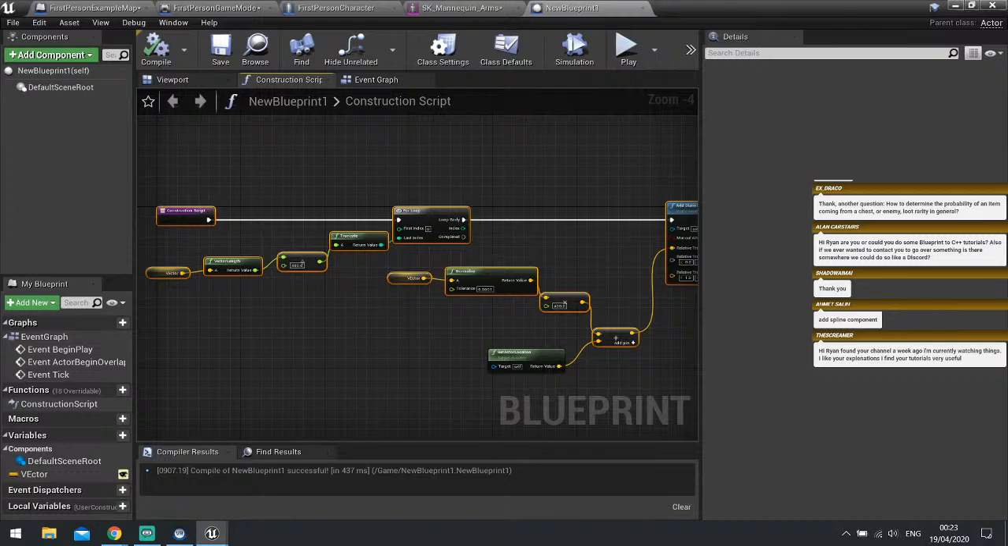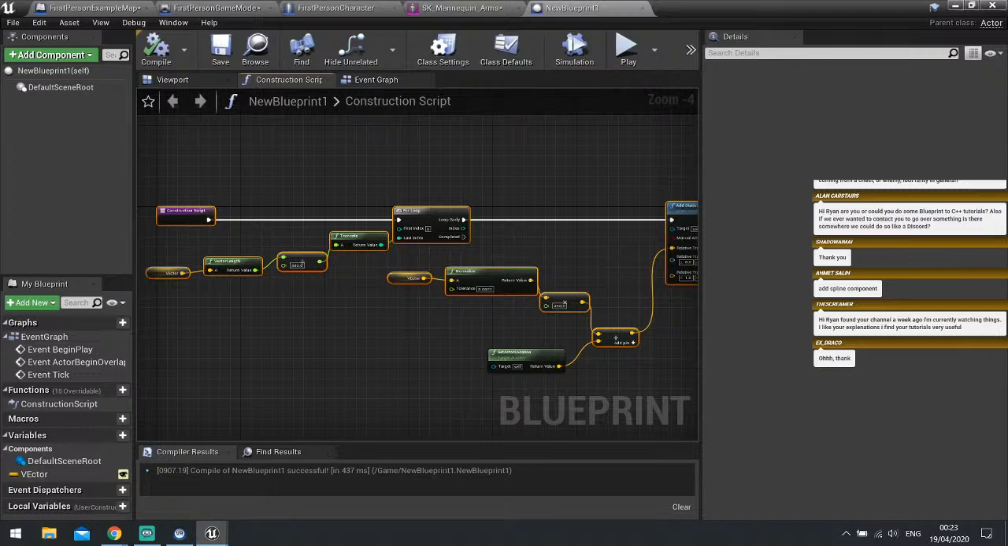Hi Ryan, could you do some Blueprint to C++ tutorials? Also, if we ever wanted to contact you to go over something, is there somewhere we could do it, like a Discord? First of all, I do want to get round to eventually doing C++ tutorials in Unreal. That's not a priority at the moment because the largest audience of people that watch the channel aren't interested in learning that stuff. And for those who want to know C++, I always say just learn C++ first and then come back to figuring out Unreal. It will get done eventually at some point, but no time at the moment.